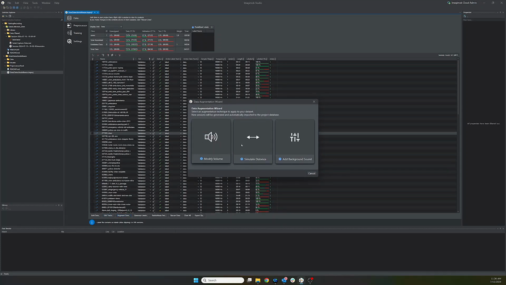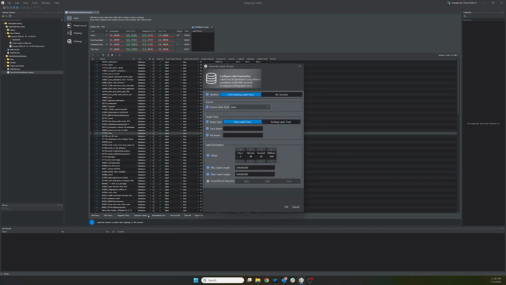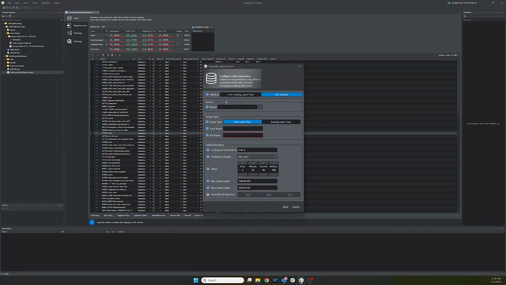For example, you have the augmentation, which allows you to do different kinds of augmentation on your data set and do data synthesis of different kinds. You also have other functionality, for example, the ability to generate labels in your data set. So you can go and add a machine learning model that can do automatic label generation and annotate your data.